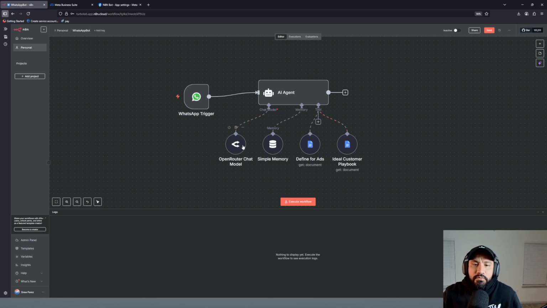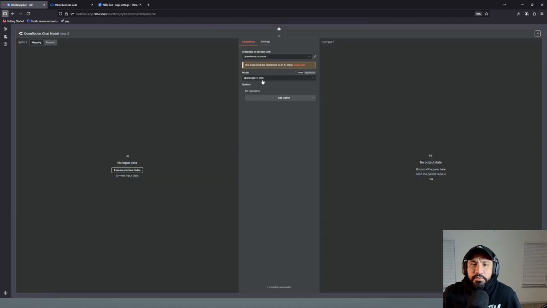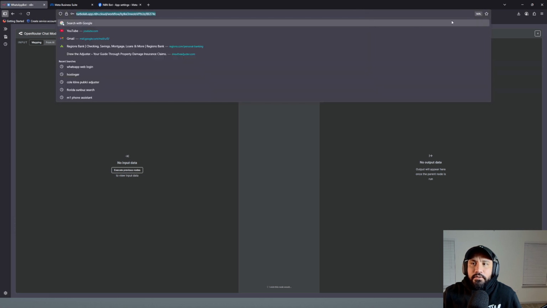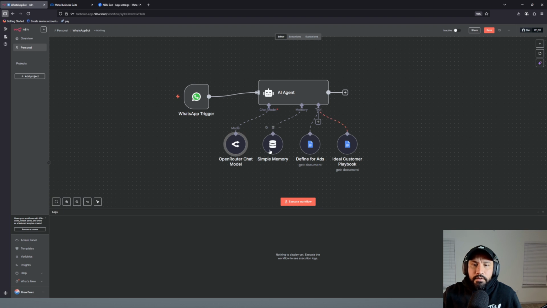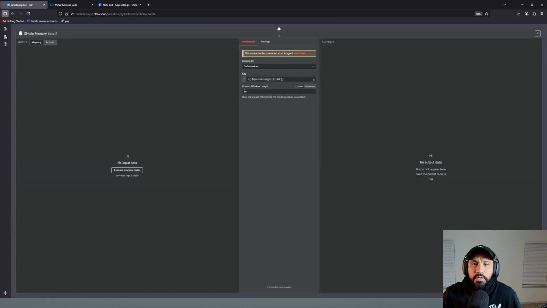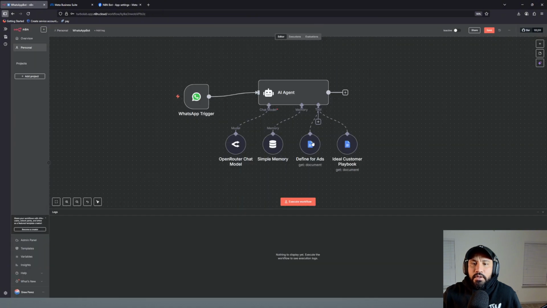Obviously we add a model, OpenRouter. I'm using GPT-5 mini. Okay, simple memory with a context window of 20. And I added these two special things that if you want access to them, definitely send me a message or put a comment in here.